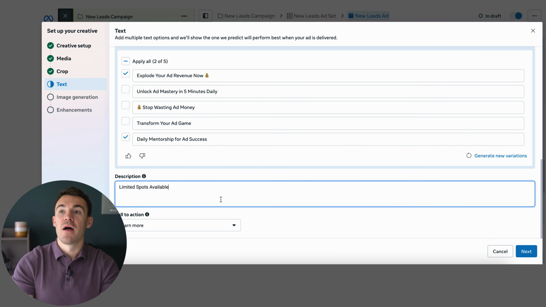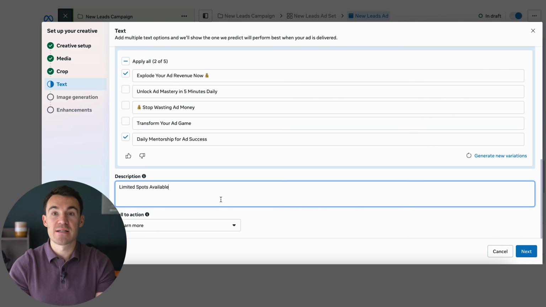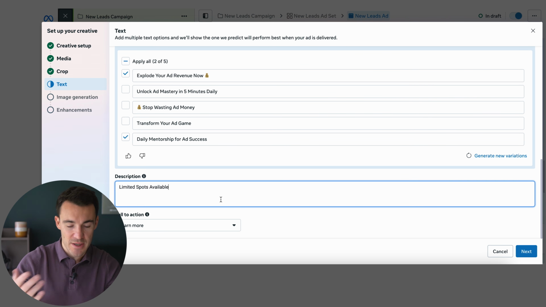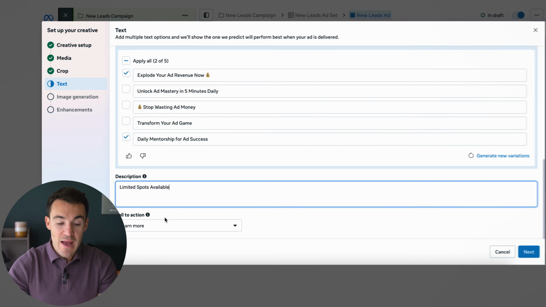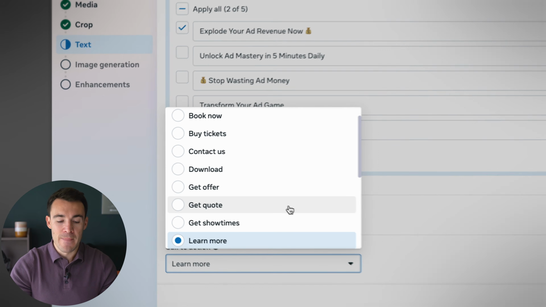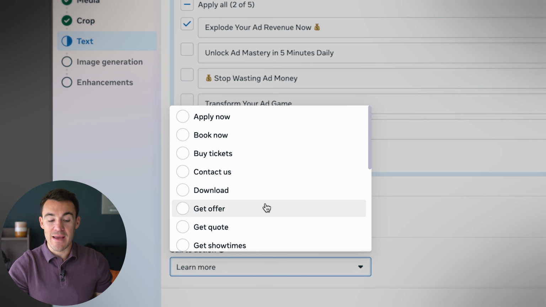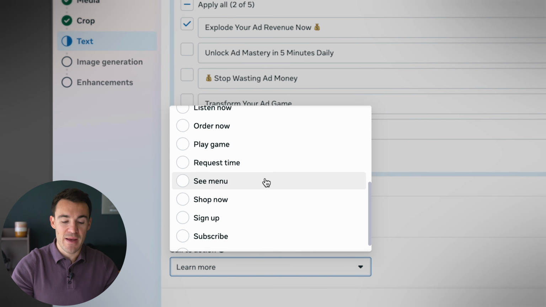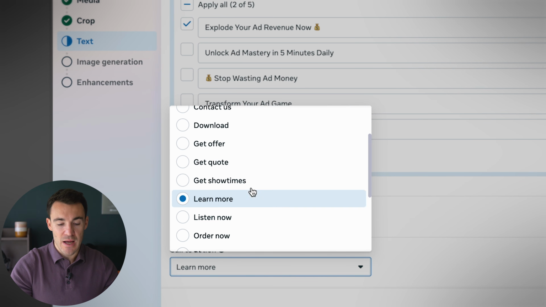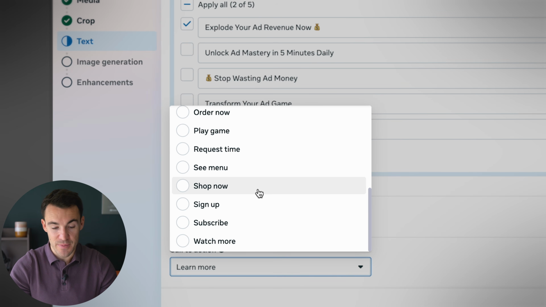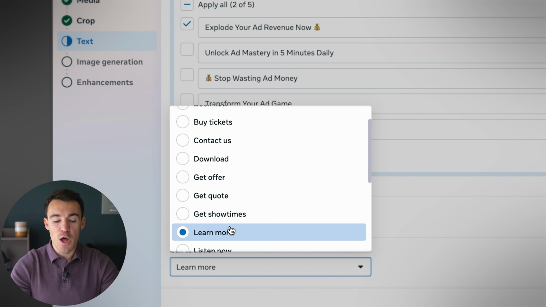Yours might be a scarcity thing, or it might be urgency based, like we're running a current sale, but that ends at a certain time. There are ways to incentivize that action. And then we've got call to action button here, right? So what you see here will depend on what type of campaign you're running. So if you're running a sales campaign, you might see some slightly different options, although we can still see things like shop now, for example, even with the leads campaign. Learn more is the default.